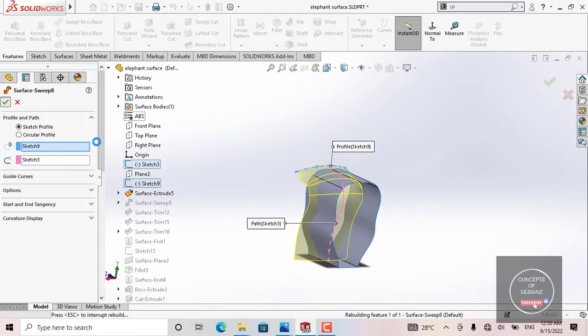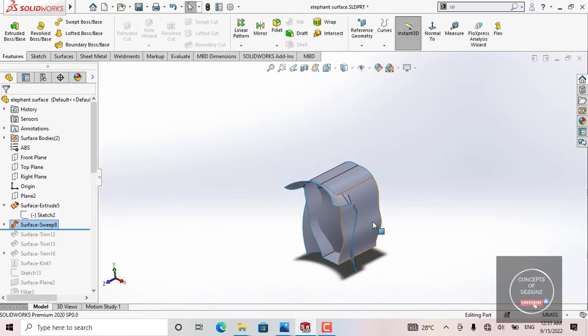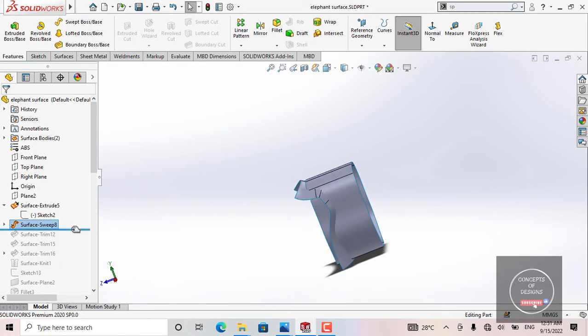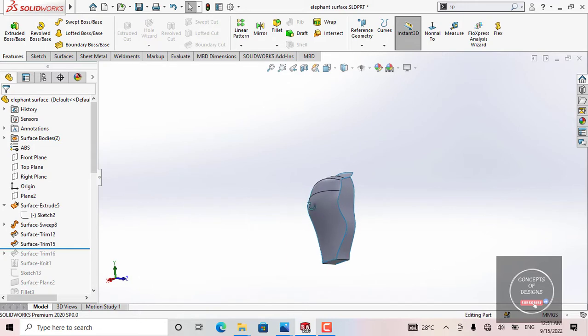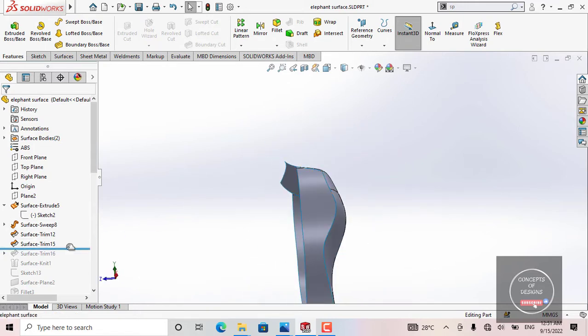And now we have to trim the extra material which has been created. So let's see how it has been done. My friend, see, after trimming I get this shape. So let's see how it has been done here.